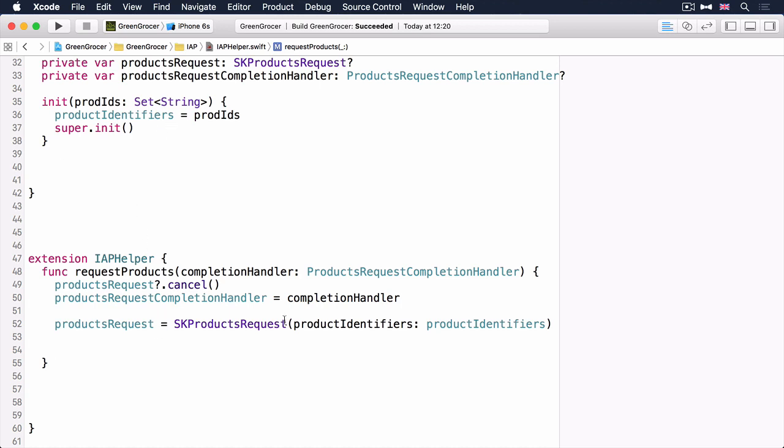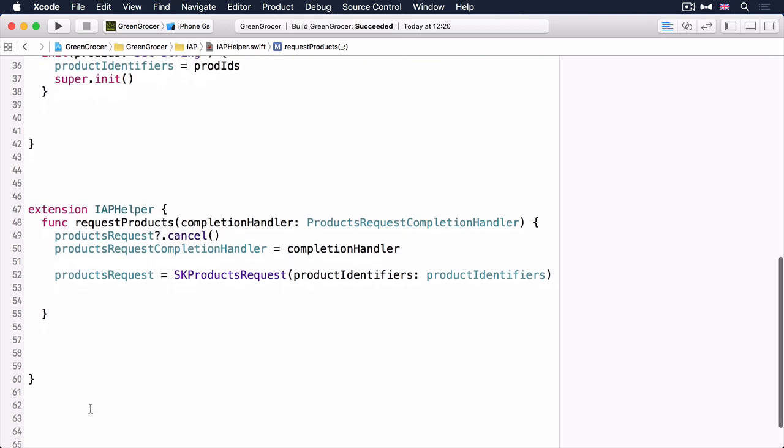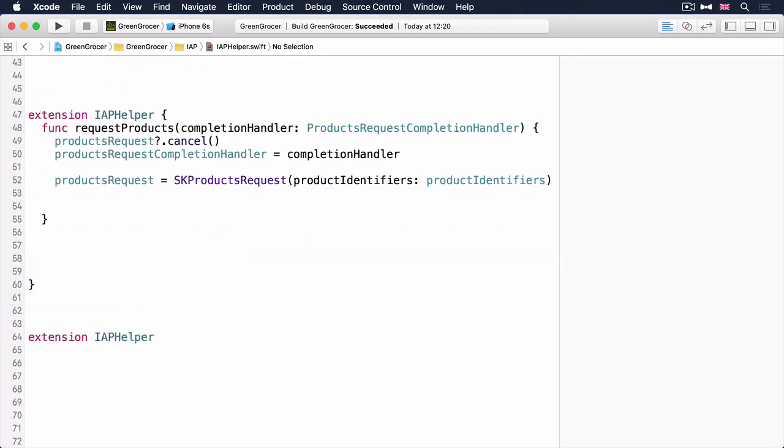So that's really simple. Now the question is, how does a products request return its results? Well, it uses a delegate of the form SKProductsRequestDelegate, which has a couple of methods on there that when the request comes in with the products or with an error, it'll call that method. So let's go ahead and implement that delegate before we finish off this method. The methods that you need are productsRequest:didReceive response and request:didFailWithError.